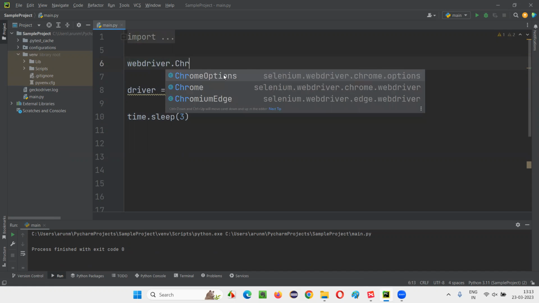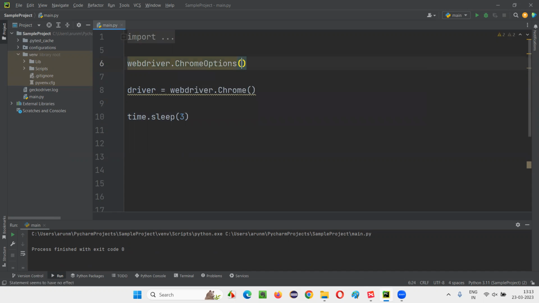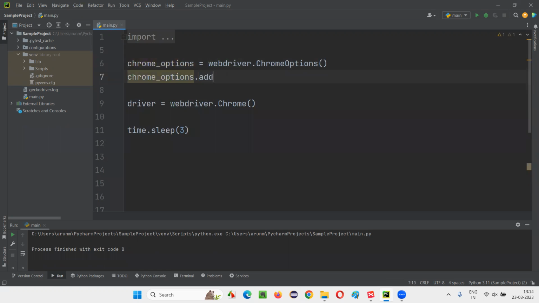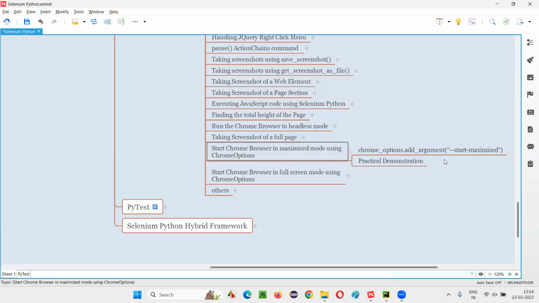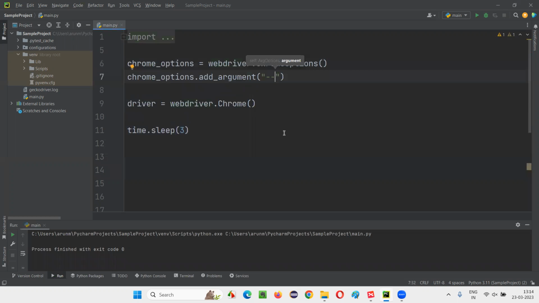webdriver.ChromeOptions. Like this, you have to create an object and an object reference. You can name that as chrome_options or something like that. And now with the help of this object reference of the Chrome options, you call this command, that is add_argument. And here in add_argument, you pass the maximize command. Okay, so we have this command, right? --start-maximized.